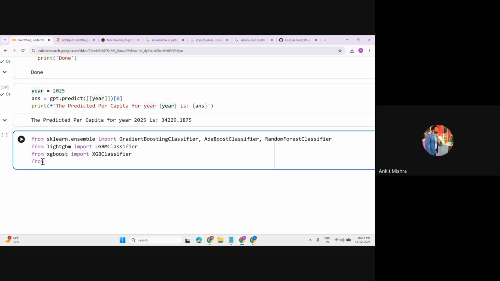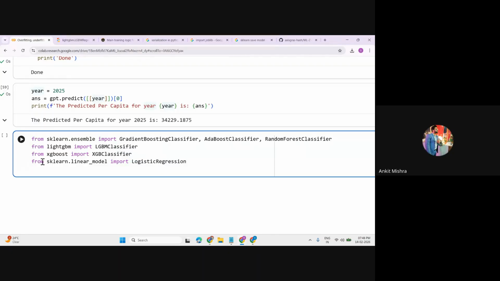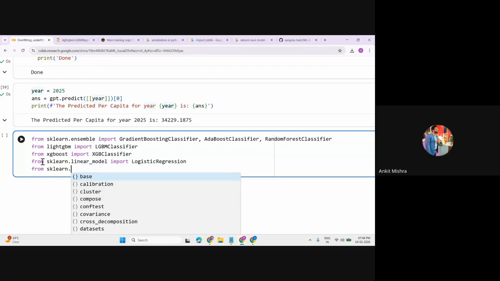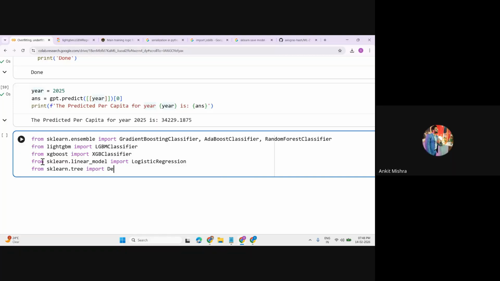Now let's use from sklearn dot linear model. We can use the logistic regression as well, right? So from sklearn dot linear model import logistic regression. You can use this logistic regression, not the regression. We want the classification now. So this classification is the regression one. We already know that, right? So from sklearn dot tree, you can use the decision tree. These are the models for classification as well.